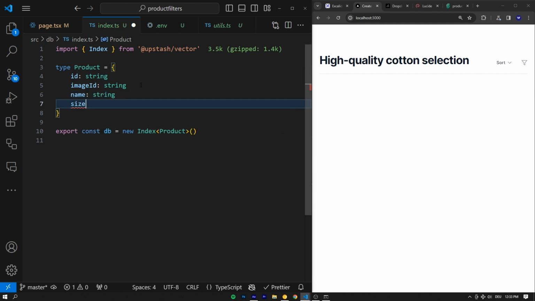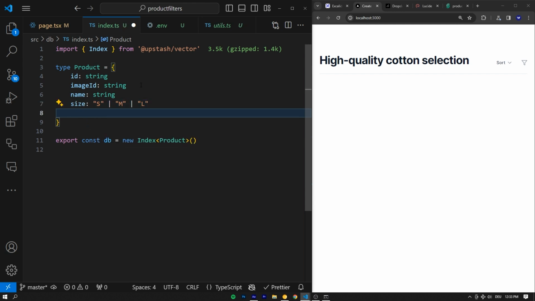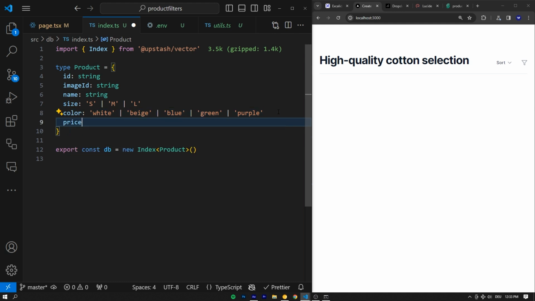Each product will have a size, and the sizes are going to be either S, M, or L. Each product will also have a color, and the colors are going to be either white, beige, blue, green, and lastly, purple. These are some colors that I just prepared for this video. Of course, you can have more colors, fewer colors, if you wanted to. And each product will, of course, also have a price, which is going to be a number.